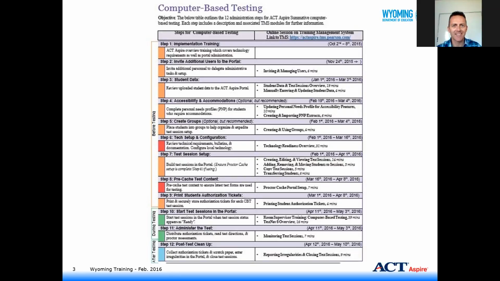I would also like to highlight on the right-hand side, we do have many self-paced trainings in our training management system. And the link is at the top of the screen, so that's actaspire.tms.pearson.com. And it's also on our ACT Aspire landing page. So as you'll see as we go through these various steps, there are various training videos that you can go through to get more information about those.